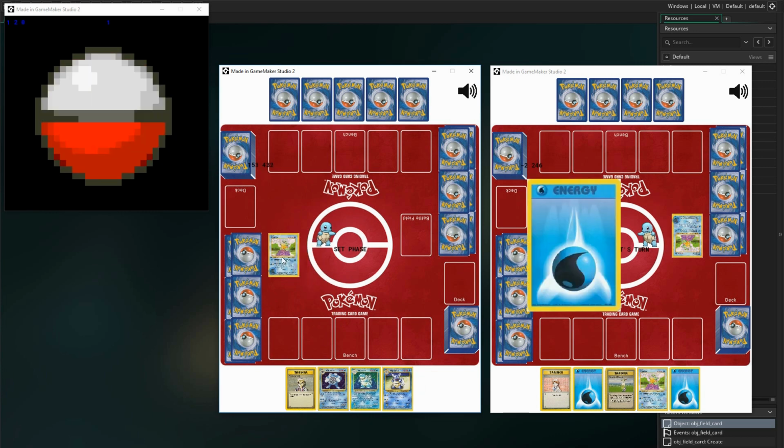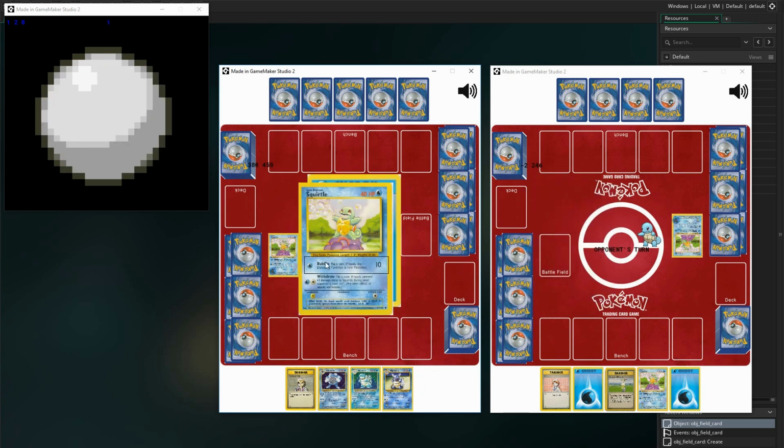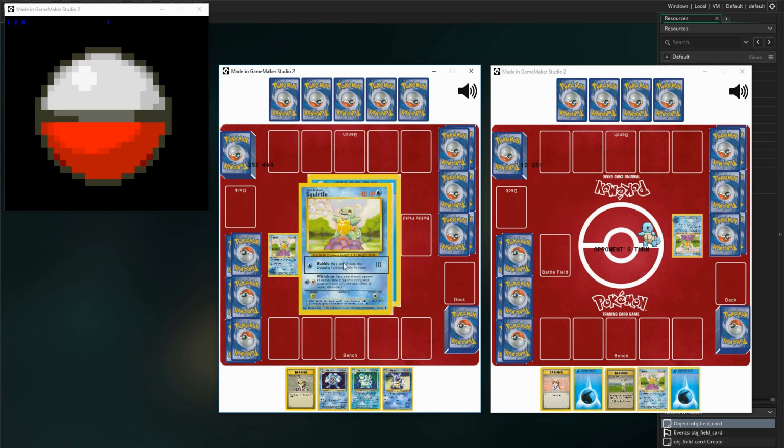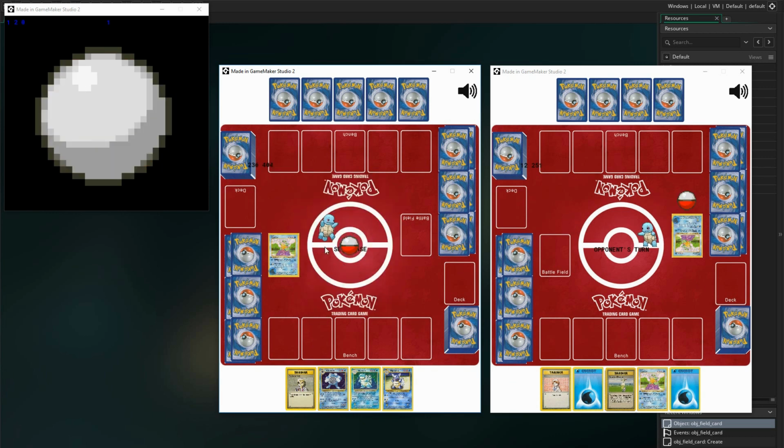So if I set an energy card on Squirtle and I use this move, I want a coin object to be created in the center of the field on the player's game, and a coin object to be generated above the card that needs the coin flip on the opponent's game. And as you can see, when I select Bubble, we have the coin flip.